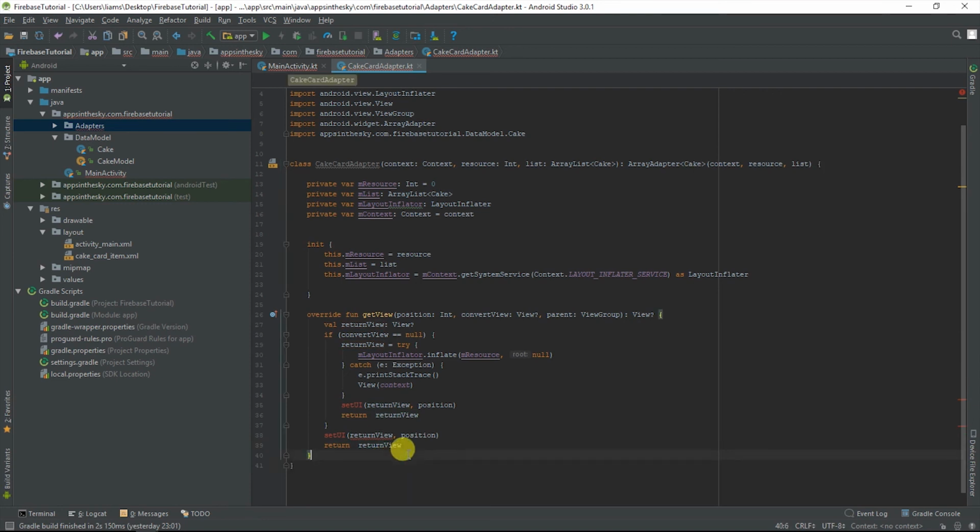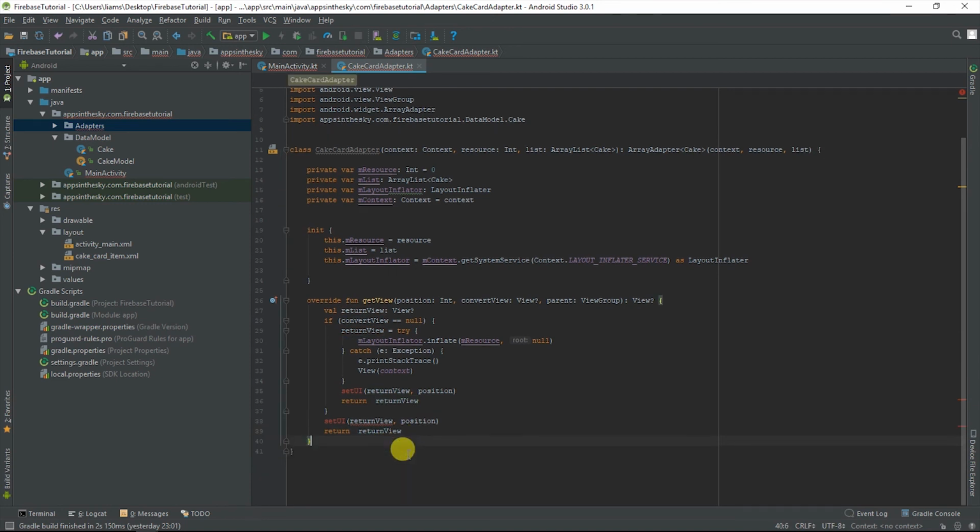Okay, so that's the GetView written. Now all we've got to do is just write the setUI function. One thing I did miss though was that in the setUI, we don't want to call return view. We want to do convert view, because convert view is a null at this point. And the same here.